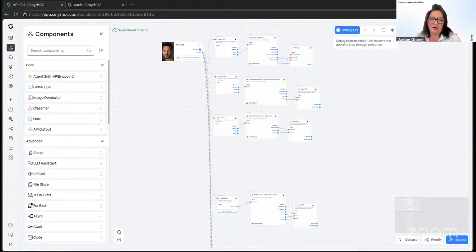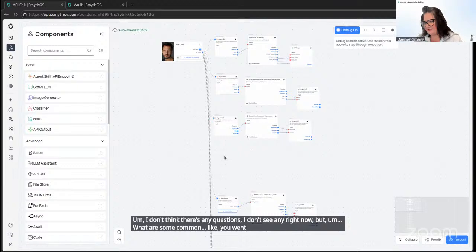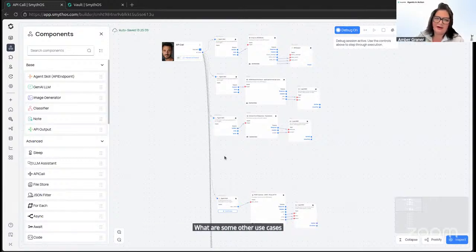What are some common use cases? You went through some, like connecting to GitHub, connecting to your Gmail, connecting to LinkedIn, things like that. What are some other use cases that you've seen where these calls were used? Do you know?